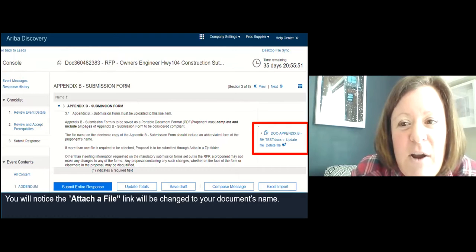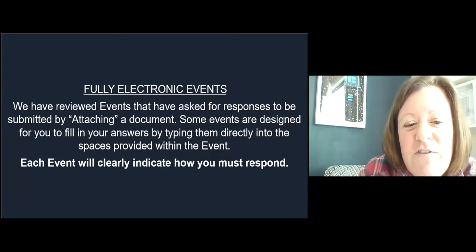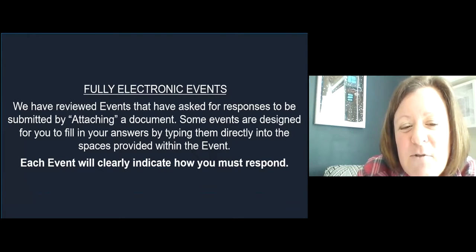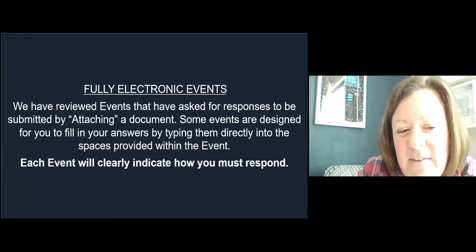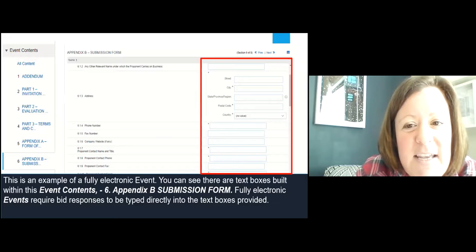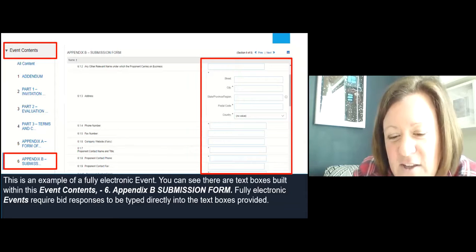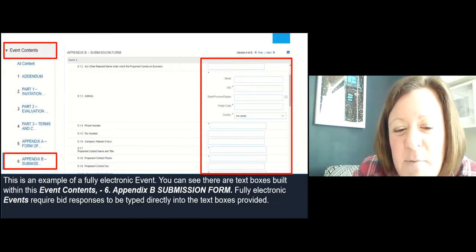Okay, so now we're going to look at a fully electronic event. We've reviewed events that have asked for responses to be submitted by attaching a document. Some events are designed for you to fill in your answers by typing them directly into the spaces provided within the event. Each event is going to clearly indicate how you have to respond. In this example, you can see that under event contents number 6, there are these little boxes that you have to fill in. There are questions and then answers that you have to fill in. You have to type them directly into the text boxes provided.